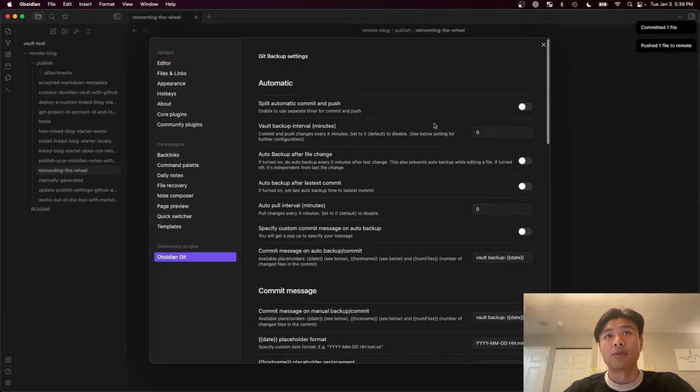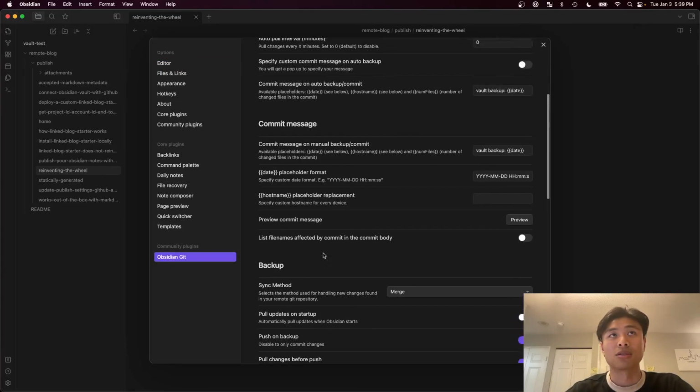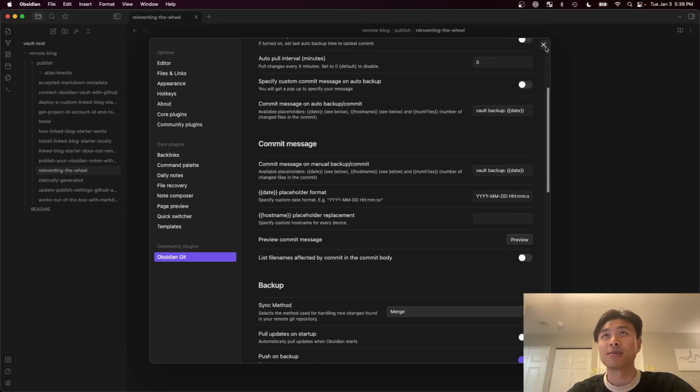On a side note, we can actually set up different configurations. For example, if you want to automatically commit and push files, you can do that in the settings. I'm not gonna talk too much about that here, but yeah, you can do that.